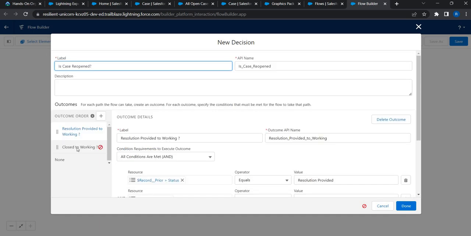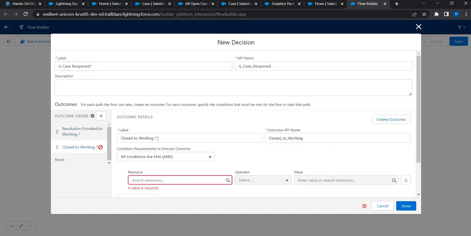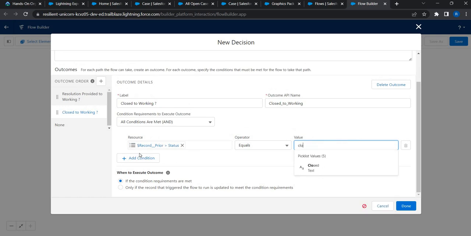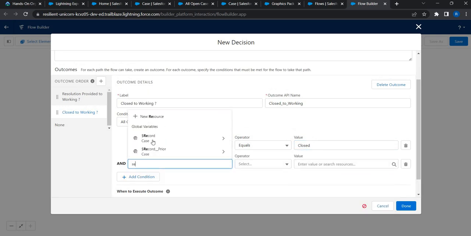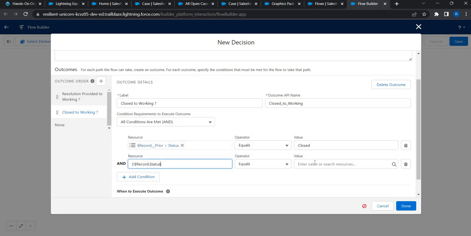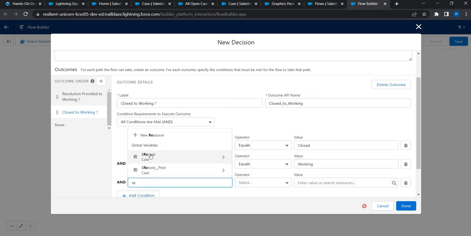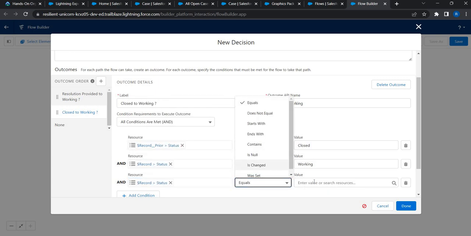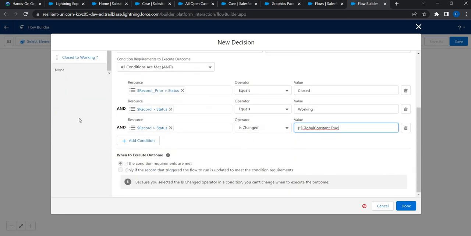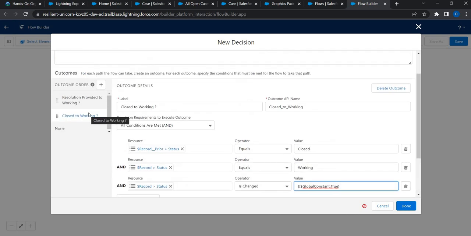Oh, sorry, I have not given any condition to this. Yes, let me do that. So same thing. If the record prior status is equal to closed, and if the current status is working, and if the user has changed the status field, if it is true, then I would like this condition set to true.